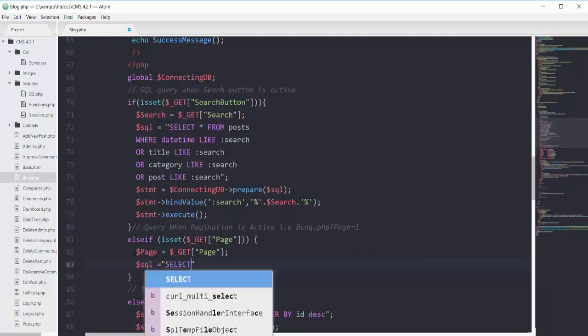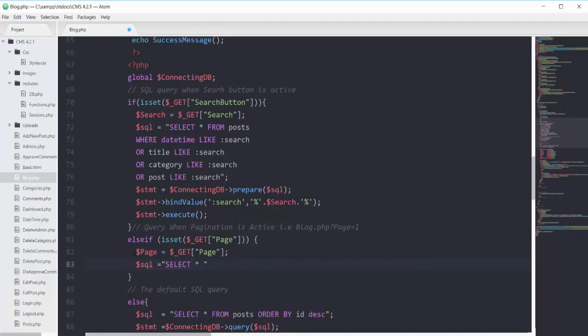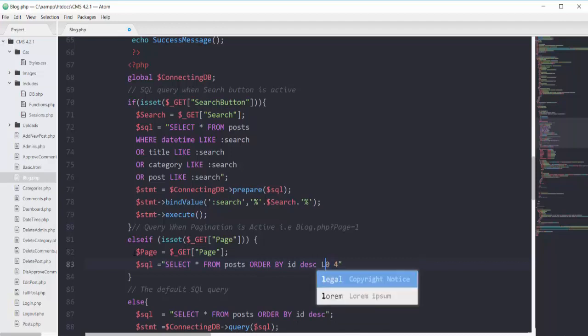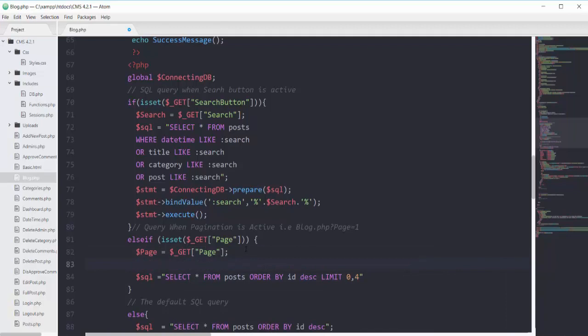So select all the columns from my table of posts, order by ID DESC, and for the limit, I will show posts from 0 to 4. So adding limit here. The limit will be 0, 4. But the better way here is adding one variable with the name of show posts from, so that we can have a different result on different pages.